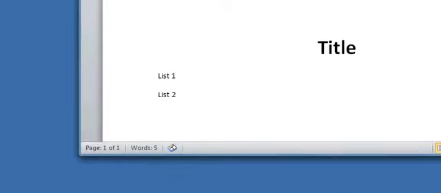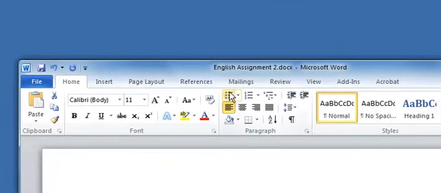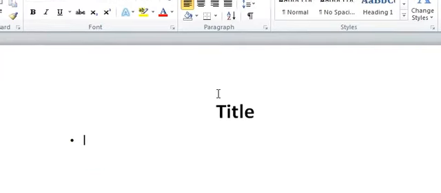Okay, I can make a list, and I can make it bulleted. Here are my bullets. Okay.